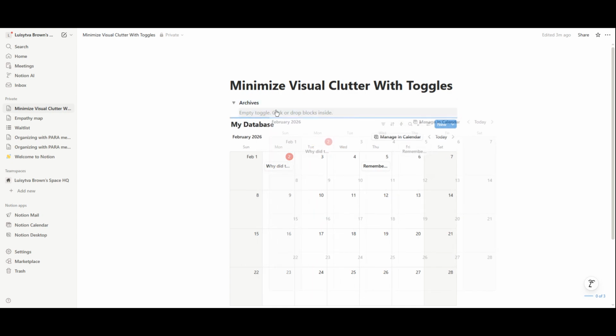Next, make sure you already have a toggle created on your page. If you don't, you can quickly create one by typing // and selecting Toggle from the block menu. Name this toggle something clear and simple, like Archives, Past Months, or Completed Work. This toggle will act as a container where you store older content that you don't need visible all the time.